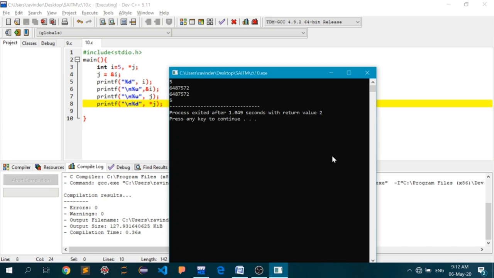So *j, the indirection of j, is actually a value, not an address. So the ambiguity about what is j and what is *j, I think, must have been removed by now. I have tried to make it pretty clear that *j means the value at the address which has been stored by a particular variable, and only a pointer variable will store the address of some particular memory location.